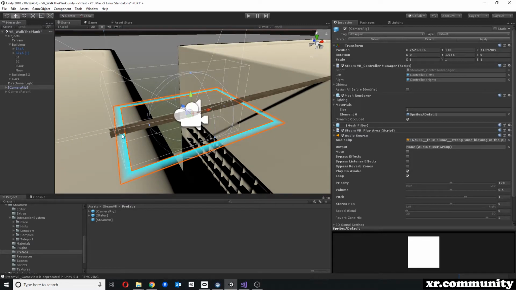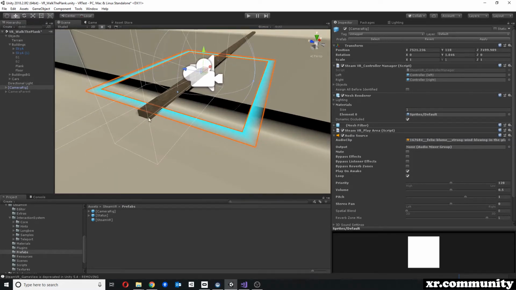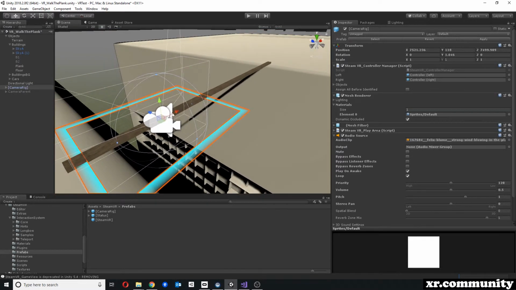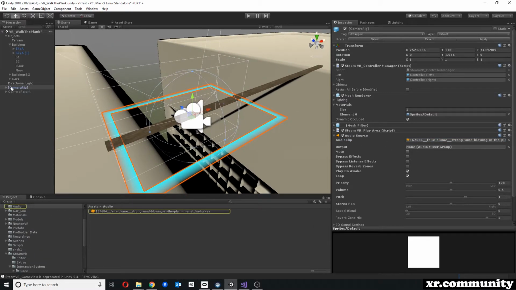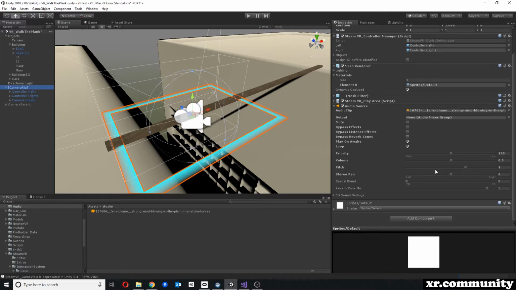So keep in mind, you might have to adjust the width of your wooden plank, or how massive your actual wooden plank is if you have one. It really enhances everything. The one thing that I forgot to mention is the audio. I mentioned the audio is attached to the camera rig here. We have an audio source.